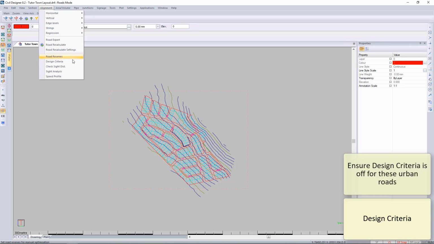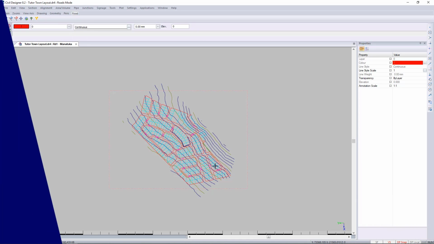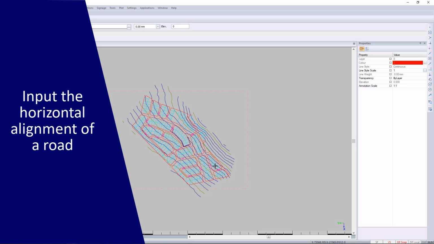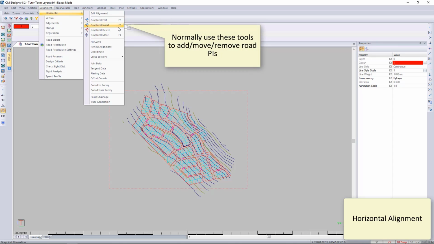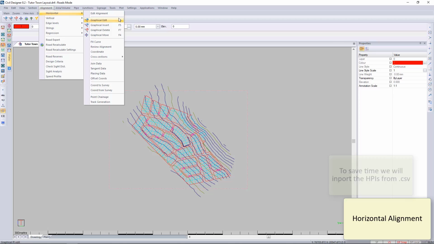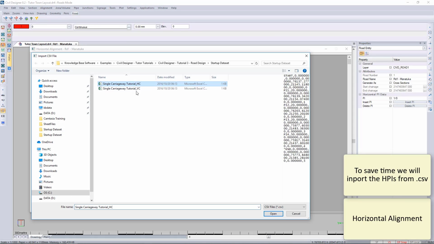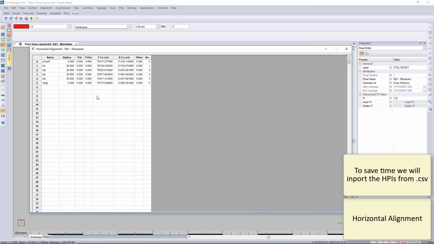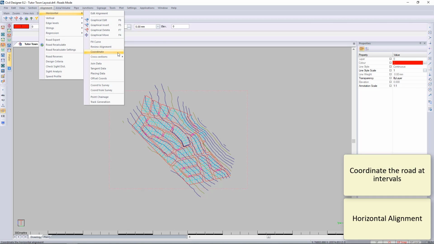Okay, so I'm going to switch off the interactive road expert because I don't want the model to be created directly. I want to go through the process a bit slower. I've switched off the design criteria for now. This is where you would normally work with the roads, putting in the PIs, but we're going to just right click and read into CSV this project.